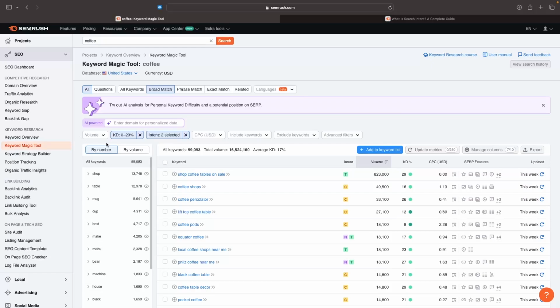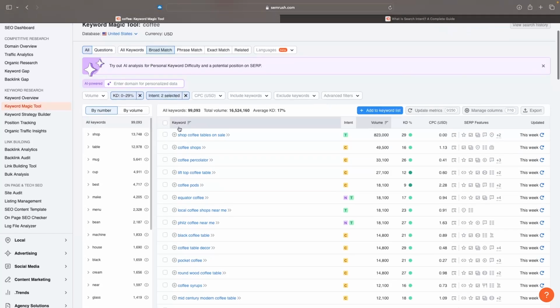So now I have this all set up. I have my keyword difficulty ranking right here, and I have my intent. I can now go down and search for keywords that I might want to create. So looking down, shop coffee tables on sale. We could potentially rank for this as the keyword difficulty is low right here, and I can imagine there will be some awesome affiliate offers on coffee tables.